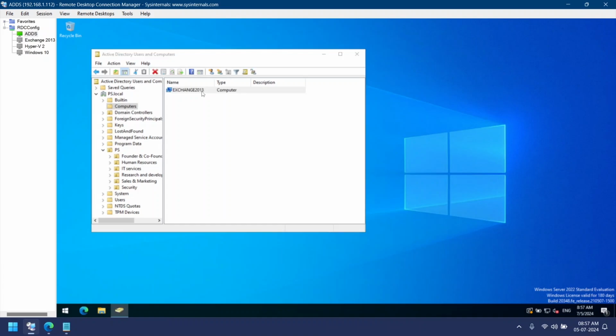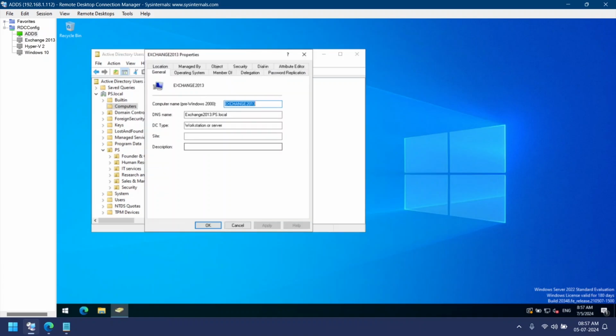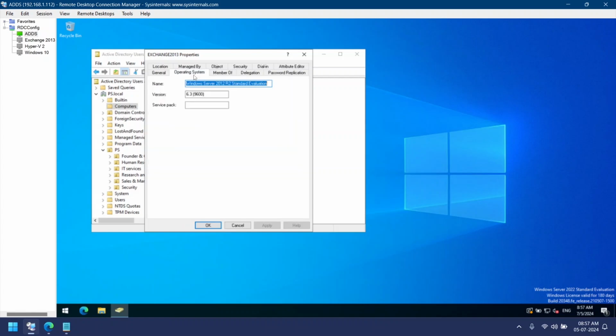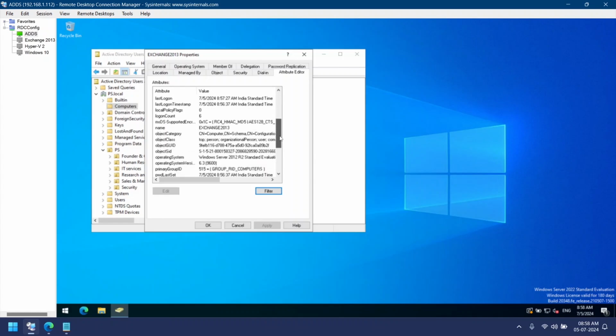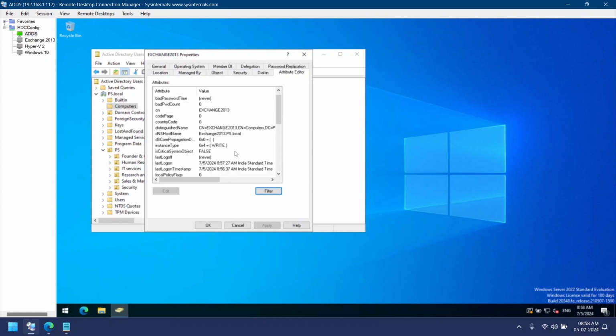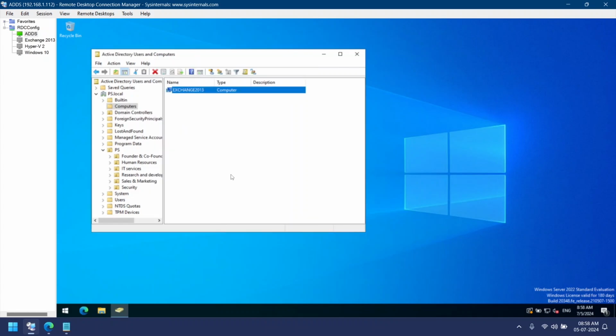If I double click on this, you can see this is a workstation and you can see that the operating system is Windows Server 2012 R2 evaluation, and you can see all the version details and a few other attributes on the attribute editor. If I filter, these are the attributes which are populated for this computer object. Let's click OK and close this.